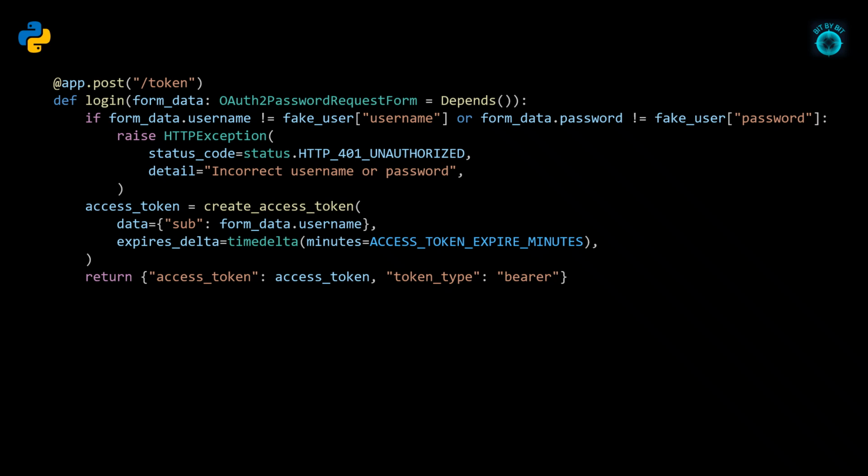Finally, we return a JSON response containing two fields. access_token is the JWT string that the client should store. token_type is set to bearer, which tells the client how to use the token in future requests. From this point forward, the client can include the token in the authorization header when calling protected routes. FastAPI will then verify the token to check identity and permissions.